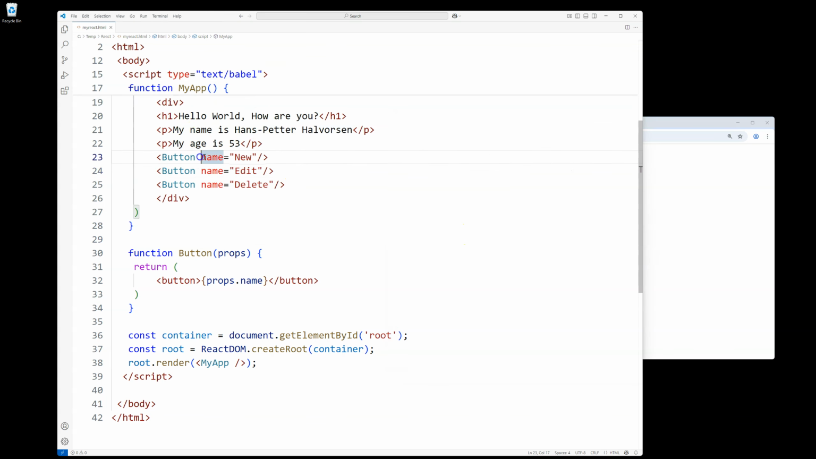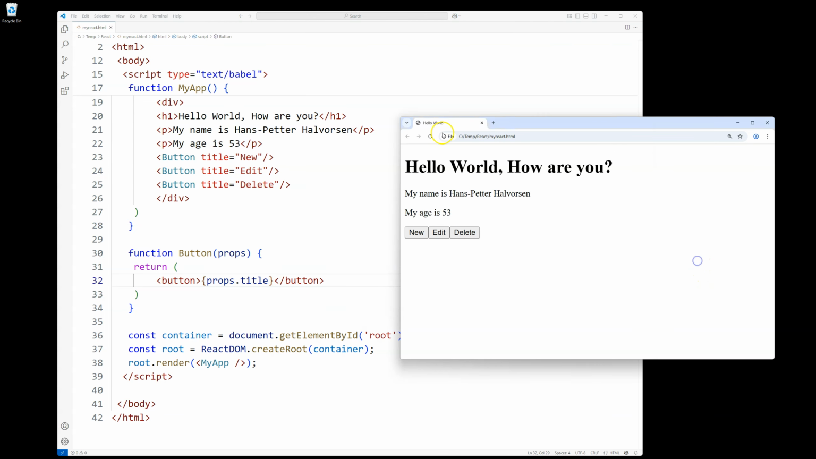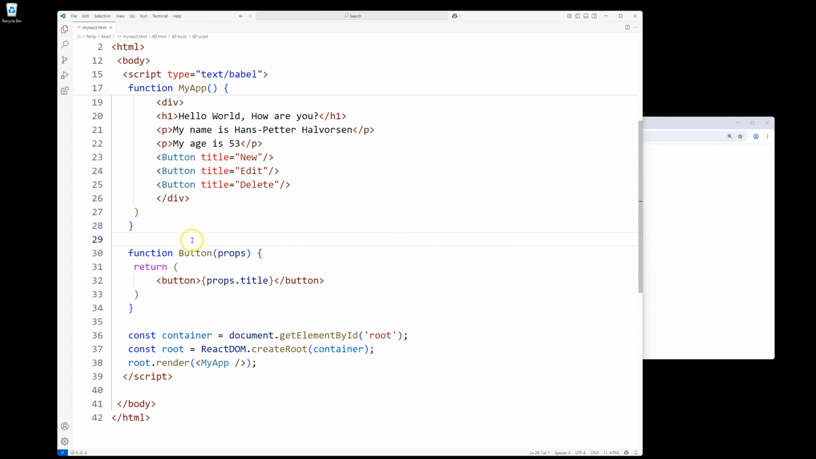So instead of name I could have used title like this. And then instead of props.name I can just use title like this, and then just click refresh here, and you will get the same result. So that's how we use props to send data to a component like this button component.